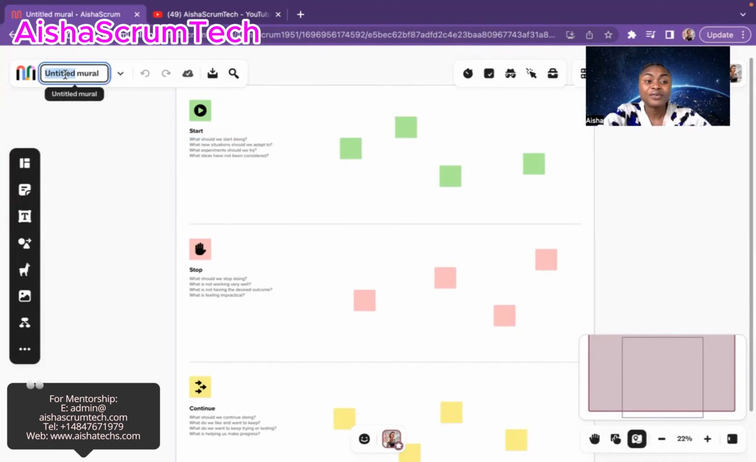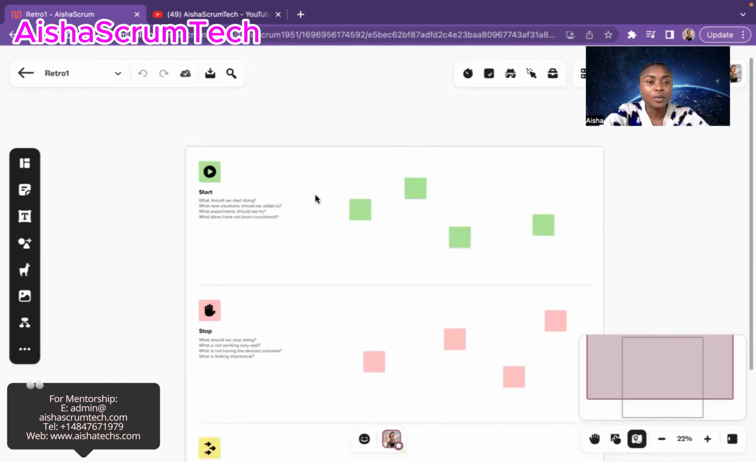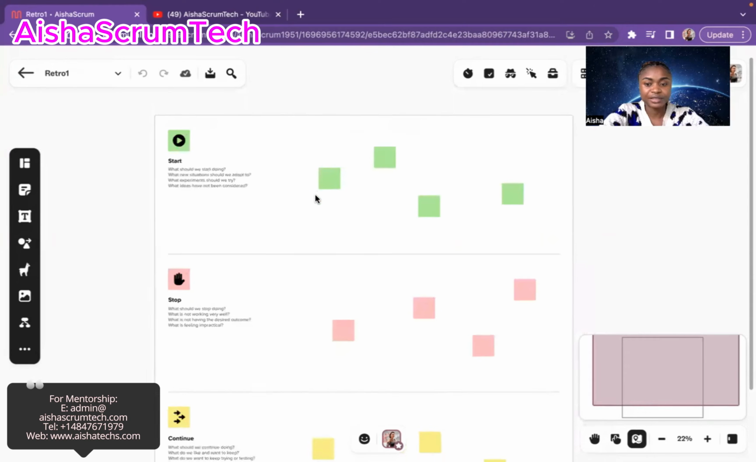I've already told the team that if you want to change the title of the template, you just double click on that space and put retro number 1 or the team name or anything. Sometimes you can also put the dates in the title, so you're able to go back in case you're asked for the last retro.